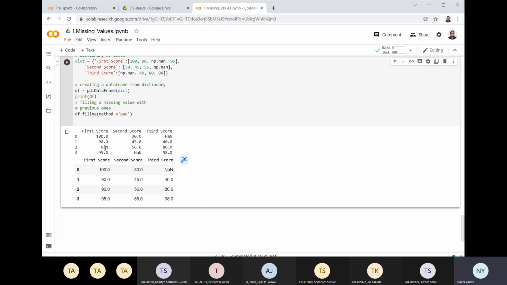Here in the first score column at the second row I have NaN, right? Now that is filled with the previous value itself. 90 has been copied here. Even in the second score I have the last row as NaN, which is again filled with the previous value. So this is given as method equal to pad, right? It means padding from the previous value. Even over here I have a NaN, but this NaN doesn't have anything from the previous row, and that's the reason it has been kept as NaN itself. Are you able to understand this?